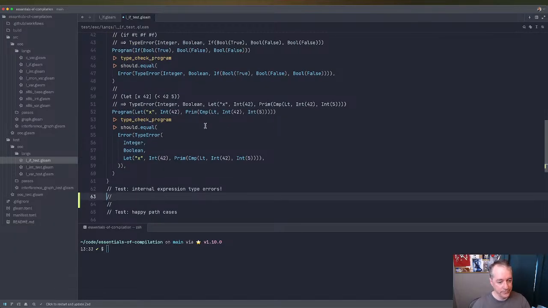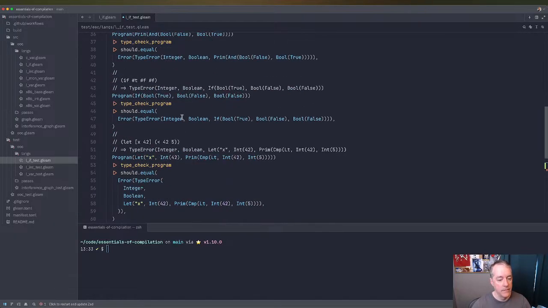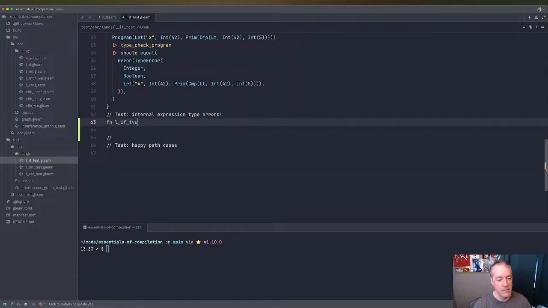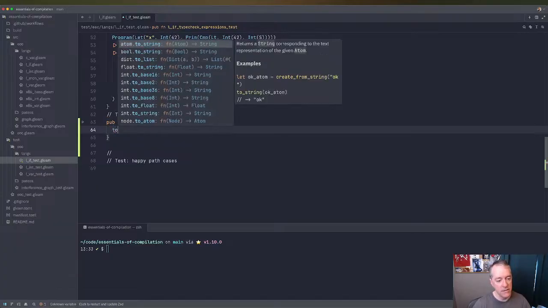Okay. So, type check expressions test. Tests in Gleam have to be suffixed with test, otherwise they will not be run, and they need to be pub. Okay.